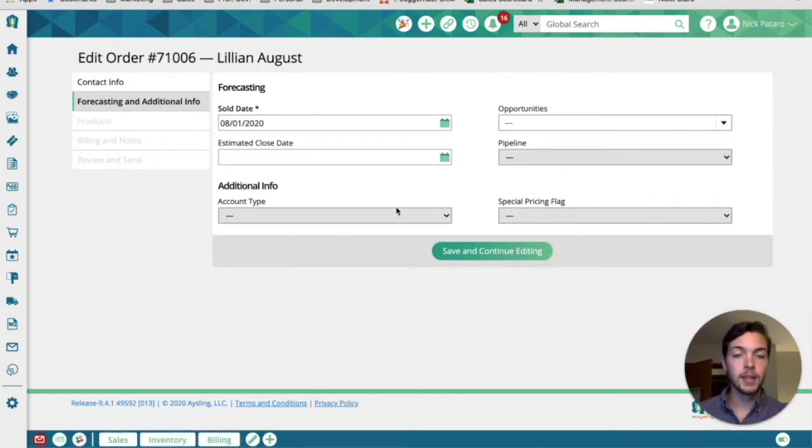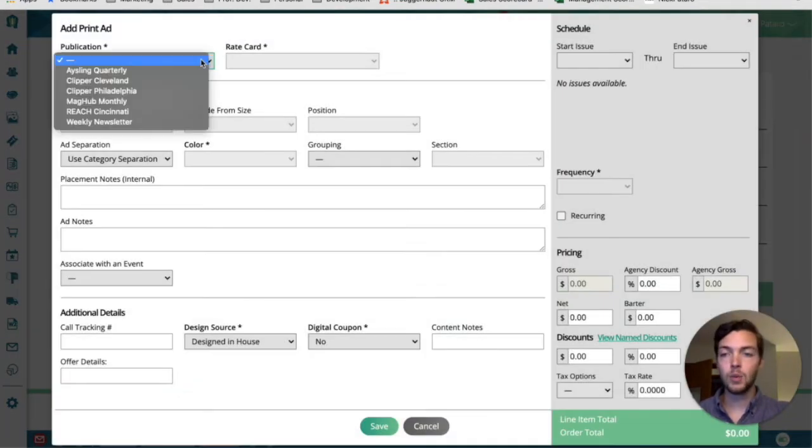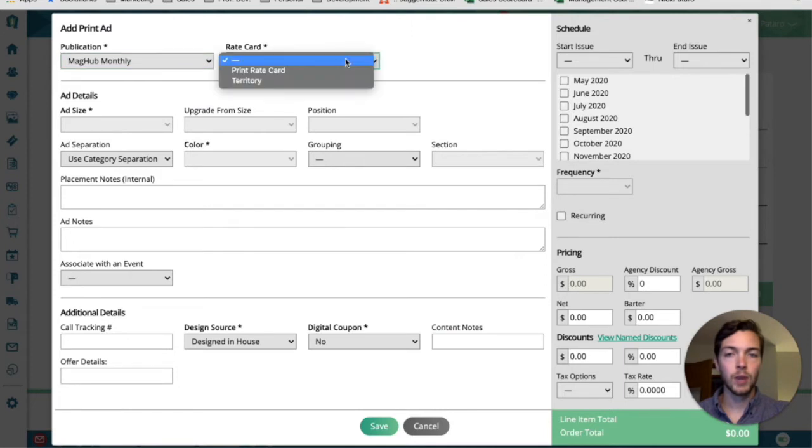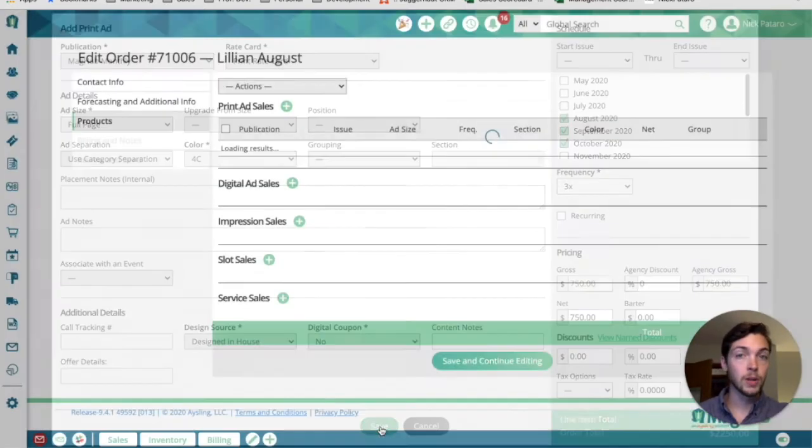Okay, jumping through a couple hoops here. The first thing that we need to do is add a couple of line items in here. I'm going to create a couple print ads, we'll create some digital ads, and then we'll rock and roll. So I'll choose my August, September, October, ad size, full page. Okay, great. This is all pretty straightforward.